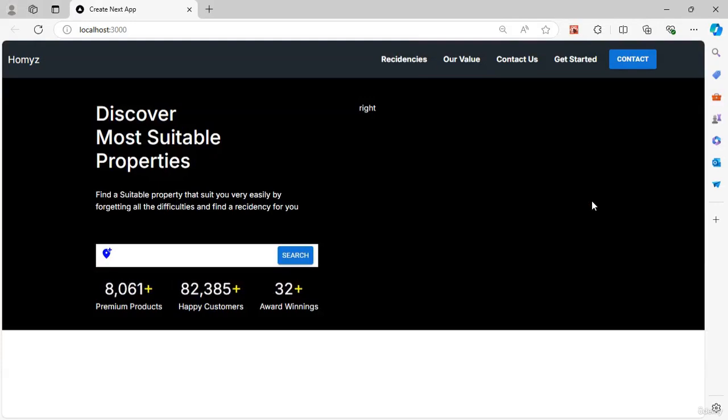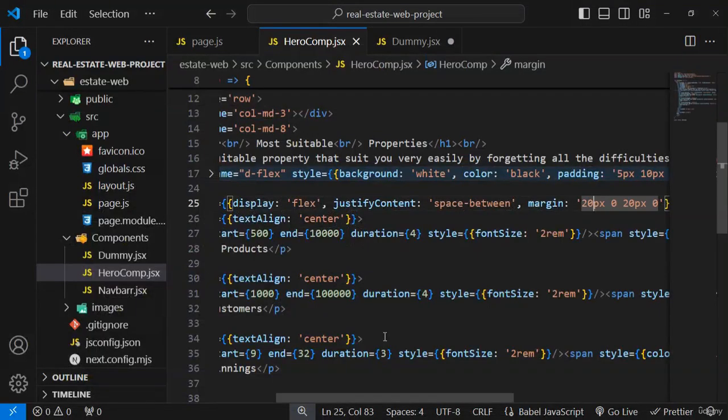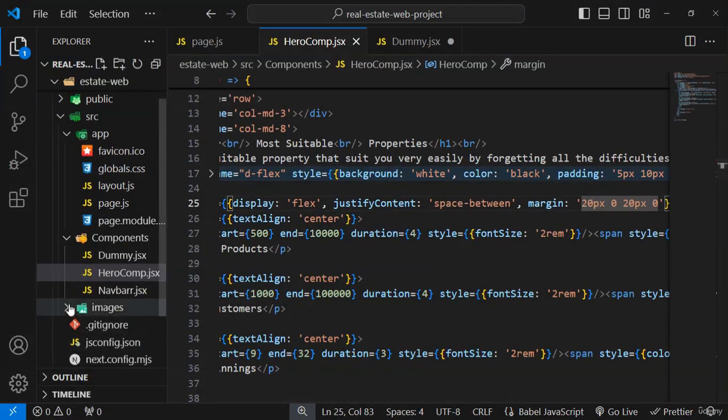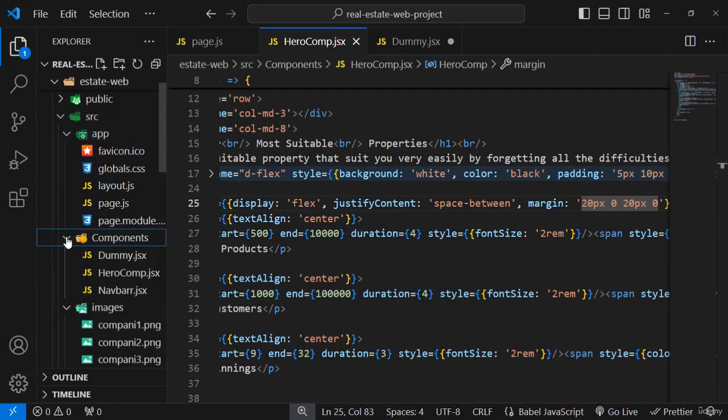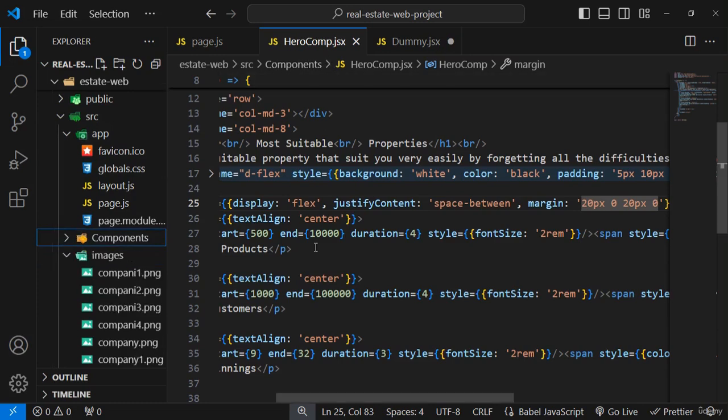Now everything is looking awesome at the left side, so at the right side I am going to take a picture. For this thing I have to import some pictures here, and here I have taken some images inside that source component. We have these images, and we are going to use these images inside our hero component.